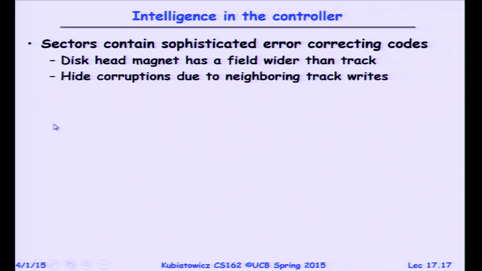lots of intelligence in the disk controllers now. So sectors contain very sophisticated error-correcting codes. Reed-Solomon is the type of code. The disk head basically writes over more than just a single track, even without the SMR, and so there are some errors that get introduced whenever you write, but there's also corruptions for lots of other reasons, just random noise in the system, and so we need error correction code. So when you read data off of a disk, it's often got errors in it, but that's okay because it's not that you put down 512 bytes worth of data. You put enough extra on there that you can correct for it.